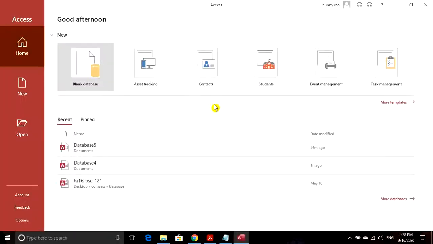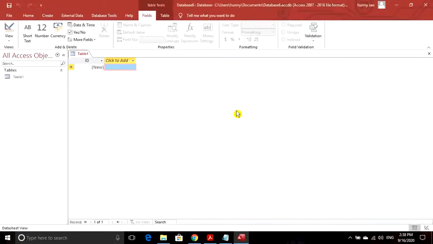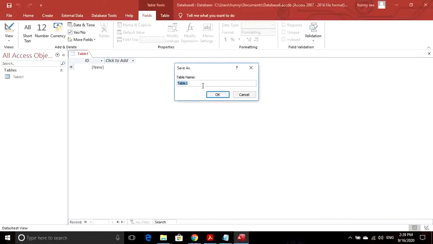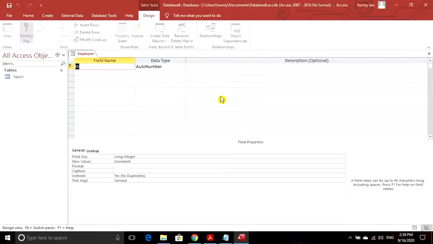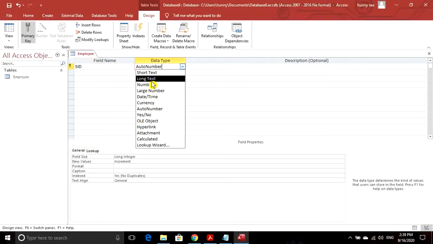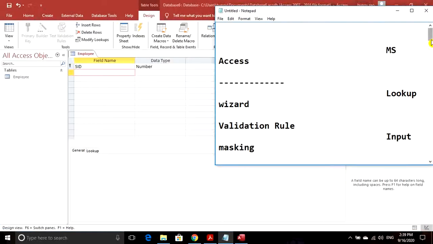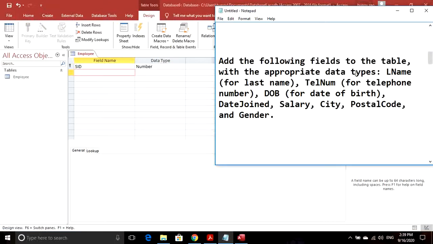I'll be creating a new database for today's session. Okay, so now we will go to the design view and add fields. I am changing the name of the table to employee. Here I am changing ID to SID and the data type to number. So for today's session we will be using these fields. First let me add these fields with the appropriate data type.